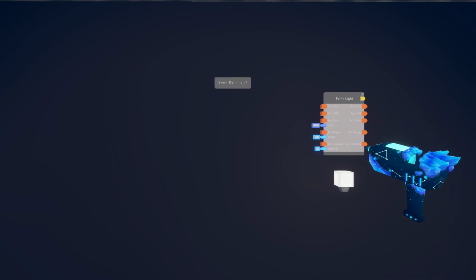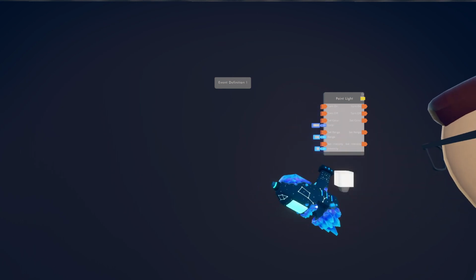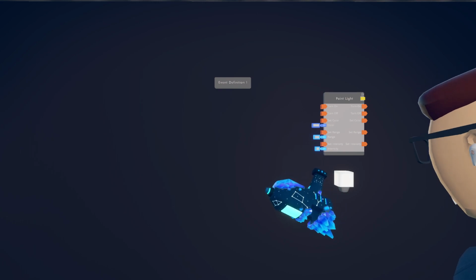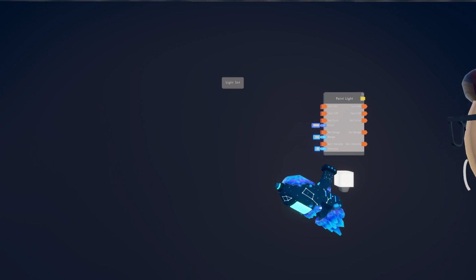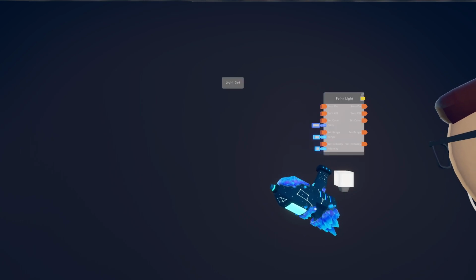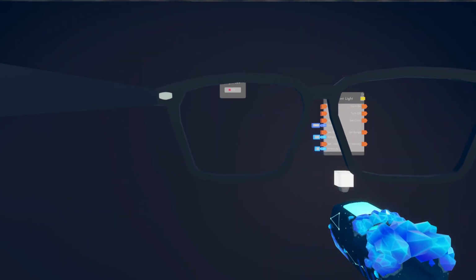Okay, cool. So here's just my point light. Let me get it in place. And we want to have an event to turn it on or off. So let's take out an event definition, and I'll name this something like light toggle or light set. On that event definition, I will add a property called on, and this will be a bool. That's just the default. Let's add that.